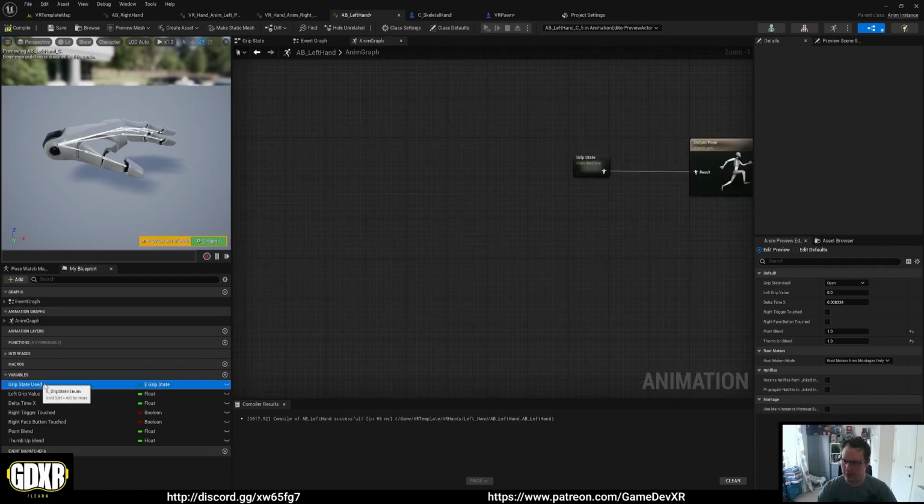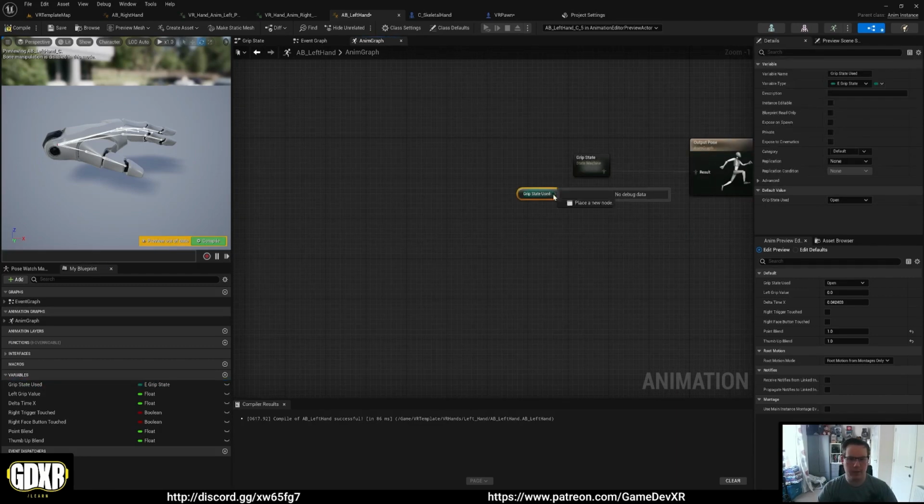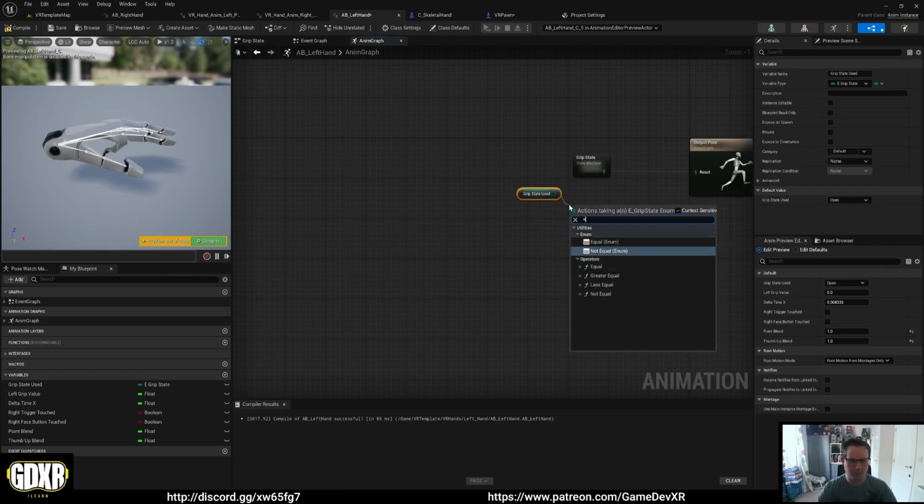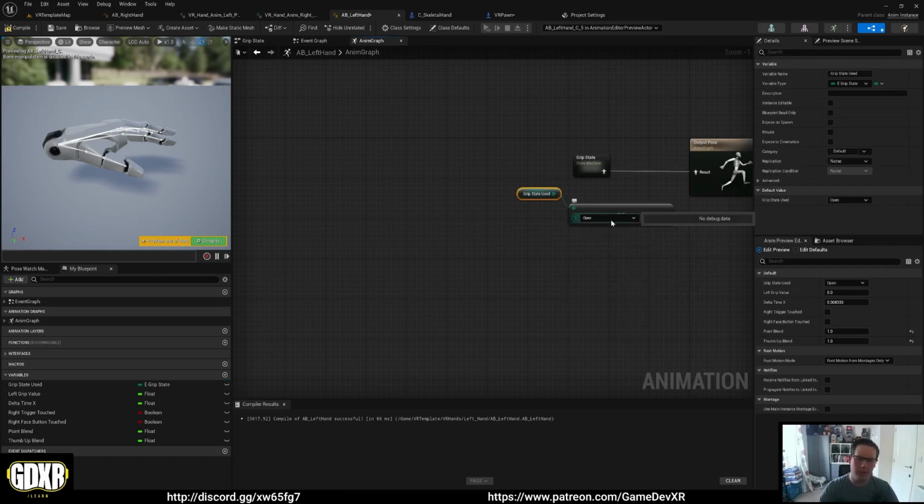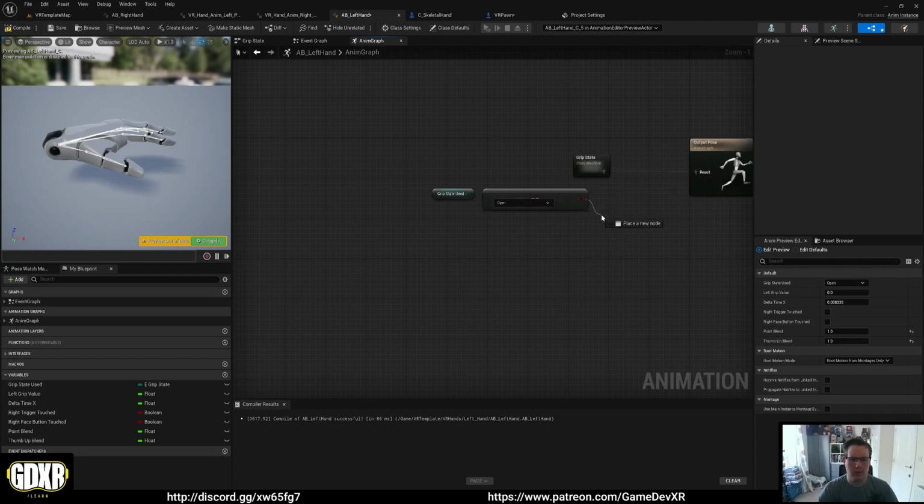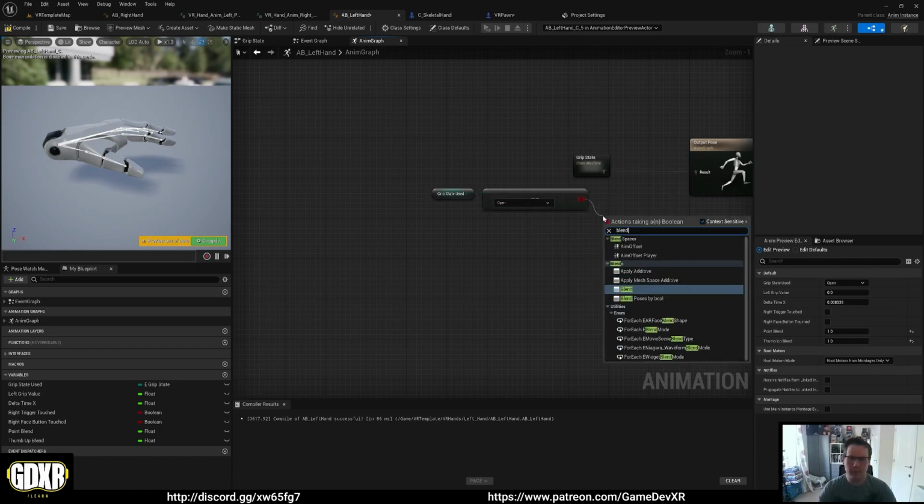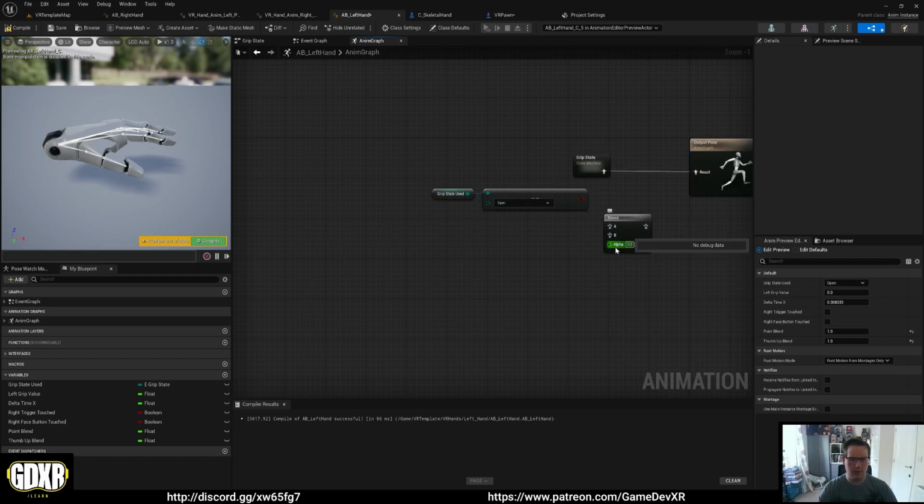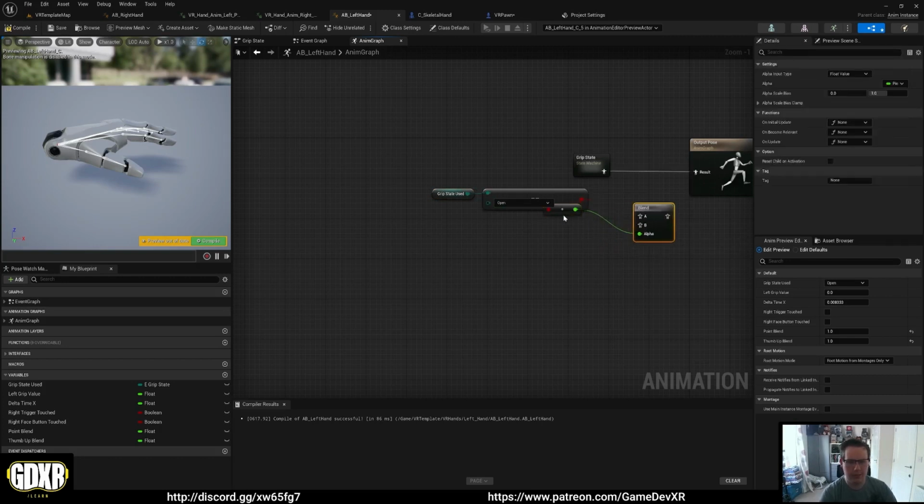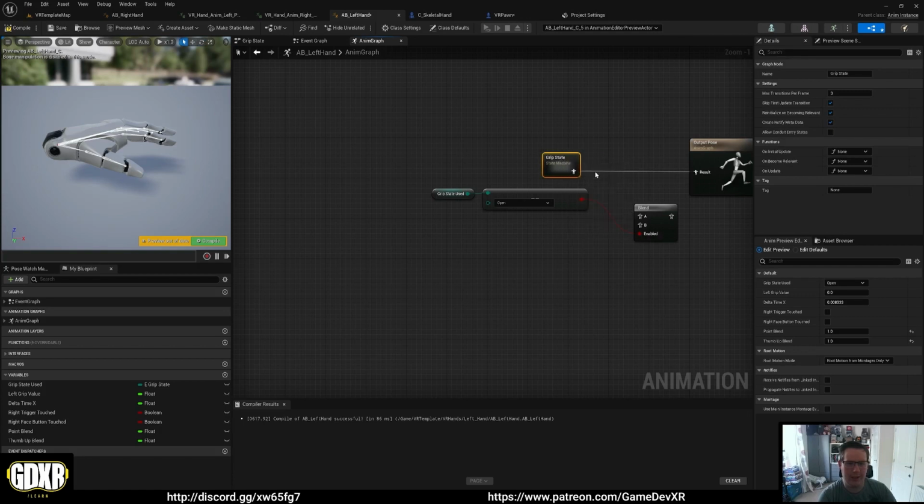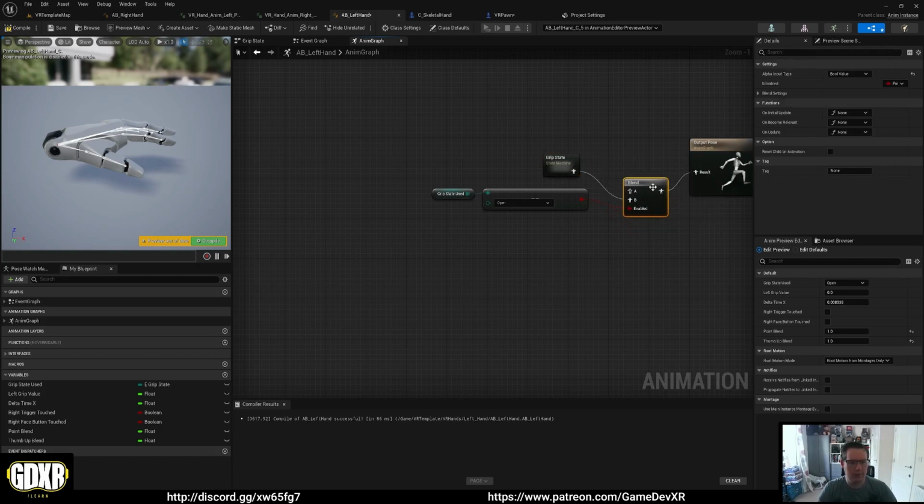Let's take our grip state, get grip state if it's equal enum to open. Do blend, should be able to plug that in. Or blend alpha input type, we want to set that to bool. That's correct. Go in there. And then grip state machine is going to be into our B. And then that can go into our results.